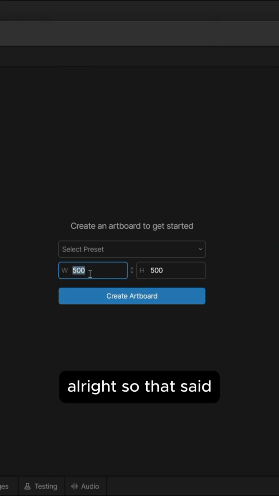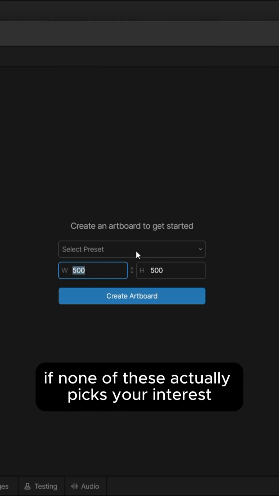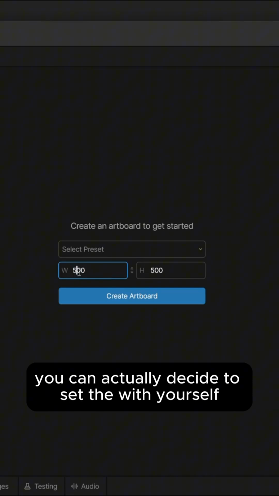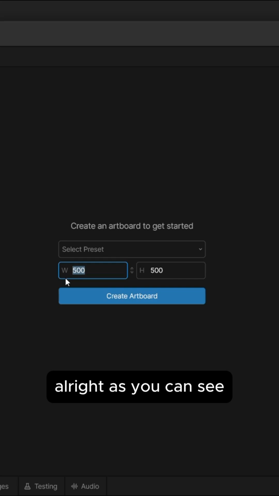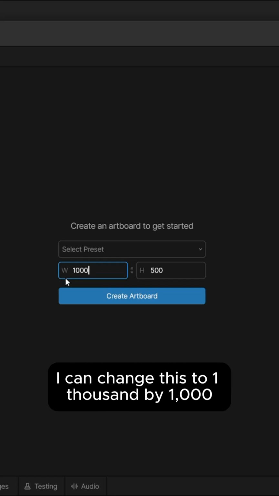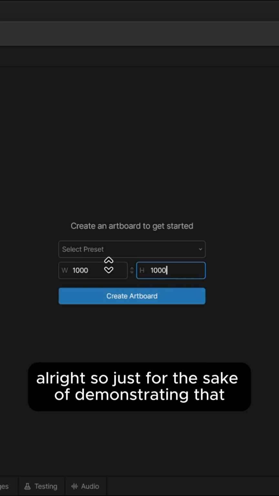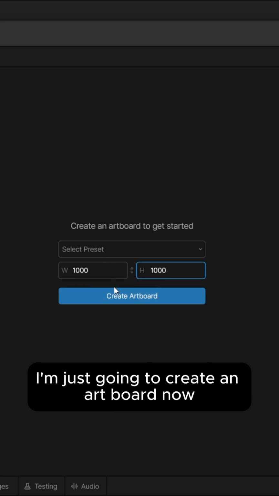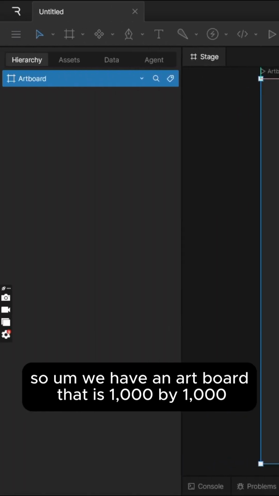All right, so that said, if none of this piques your interest, you can decide to set the width yourself. For instance, you can see I can change this to 1000 by 1000. All right, so just for the sake of demonstrating that, I'm just going to create an artboard now. So we have an artboard that is 1000 by 1000.